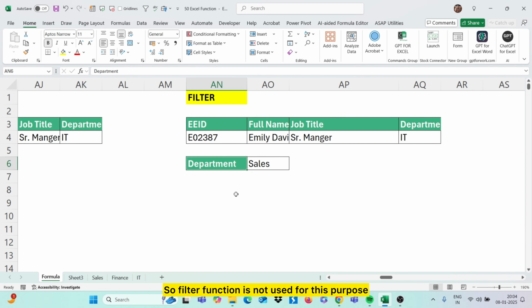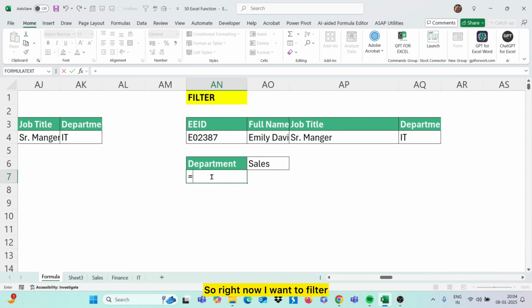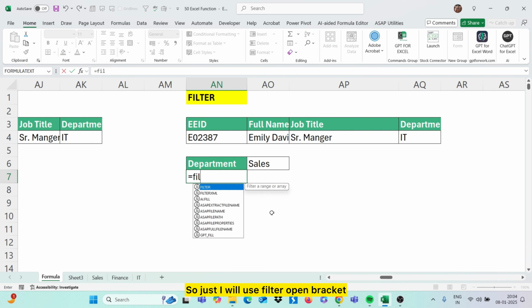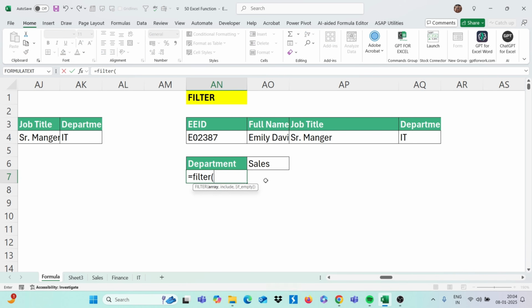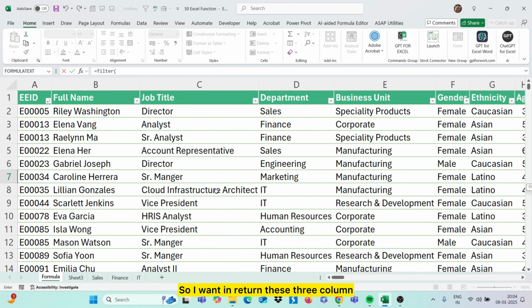So the filter function is not used for looking up a value. It is used when you want to filter your data. So for this you can use the filter function. Right now I want to filter the sales data from that database. So I will use filter, open bracket. What is the array in this case that you want in return? I want these three columns in return.